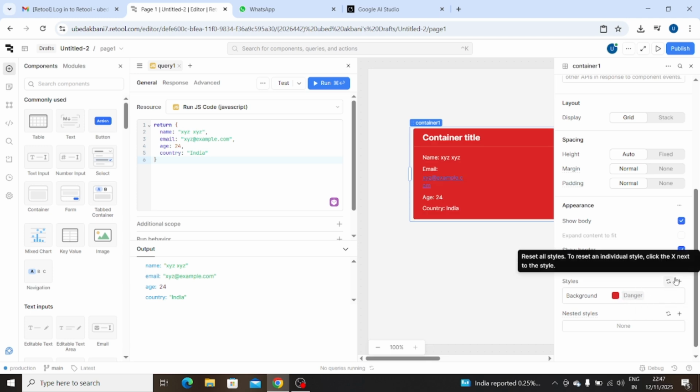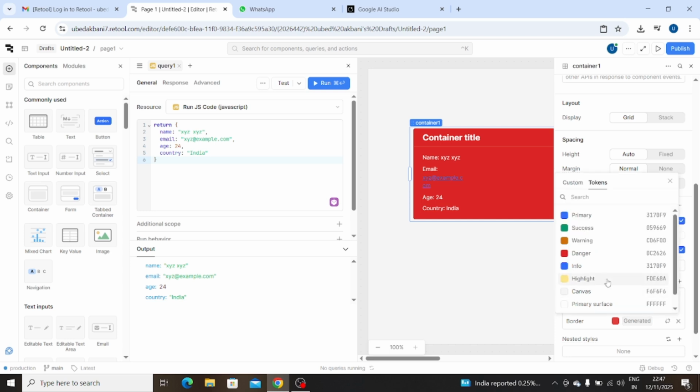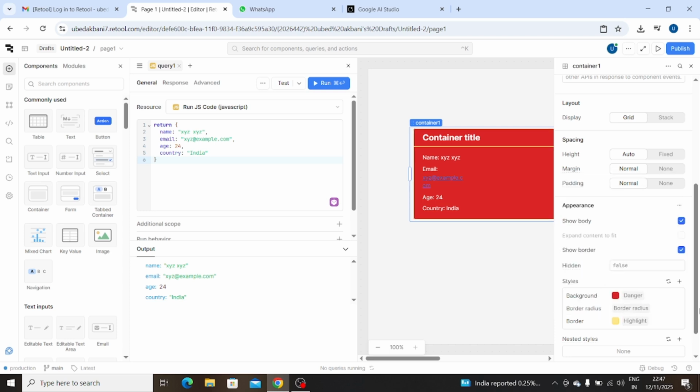And that's it! You've just built a clean user data display in Retool. No tables, no database, just simple components. You can use the same idea later with real APIs or databases.